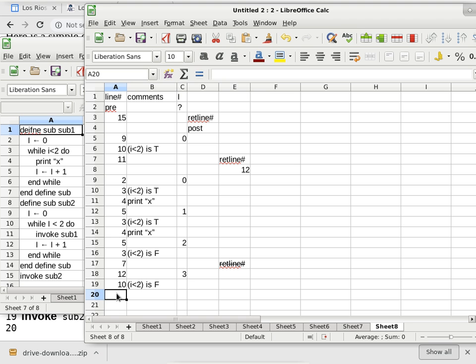And then we go to line 14, which locates column D as the return line number. It tells us to continue execution at post. Then we deallocate column D, and we're done. Oh, but it only printed X twice instead of 4 times.